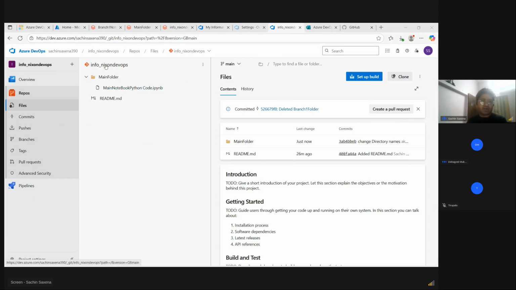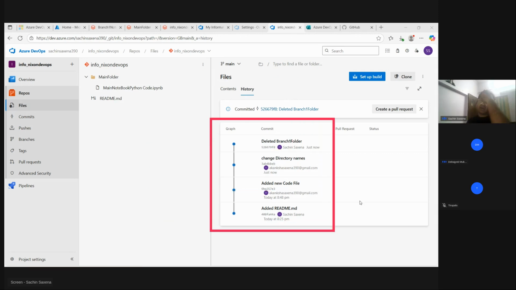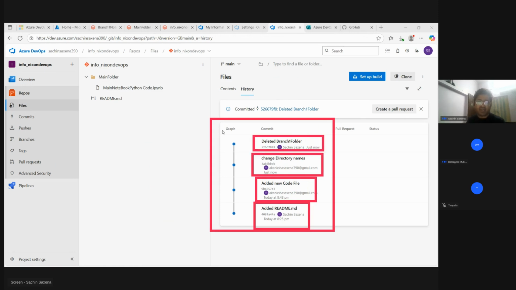If you click on this repository, and click on this history part, you can see what we have done till now. This is showing the entire commit history. We added a README first. We added a new code. We changed directory names, and we deleted branch 1. And this is a graph of the entire section.